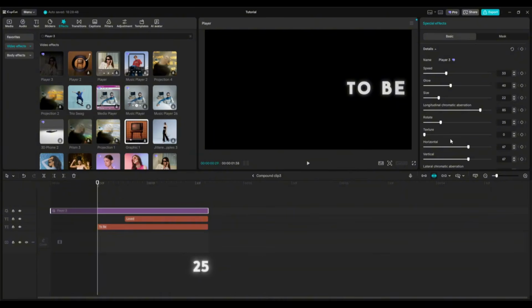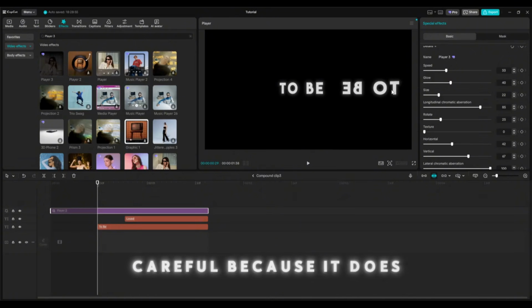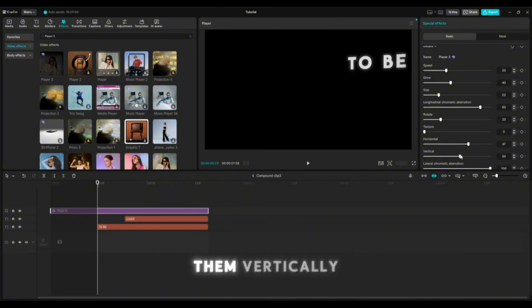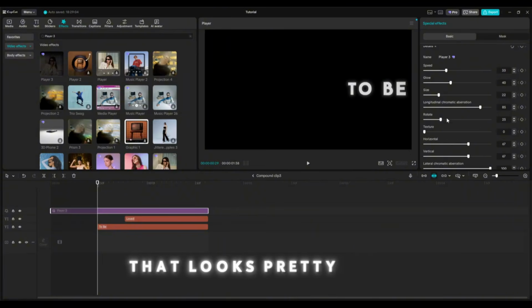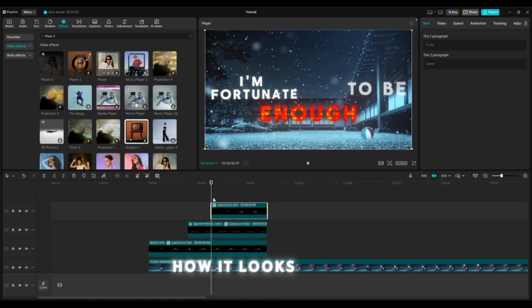So probably like 25 would be okay. You can also change the horizontal and stuff like that, but I would be careful because it does tiles and you don't want that. But you can change them vertically, and that looks pretty good. And we are going to go out and see how it looks so far.